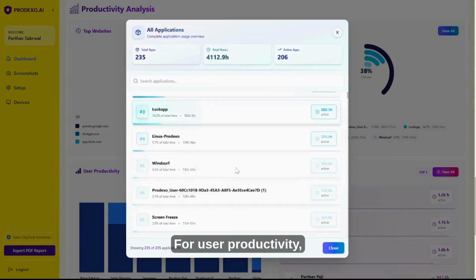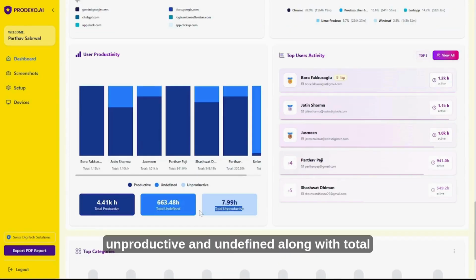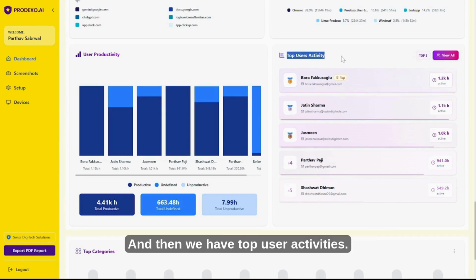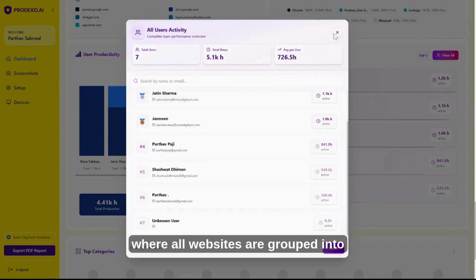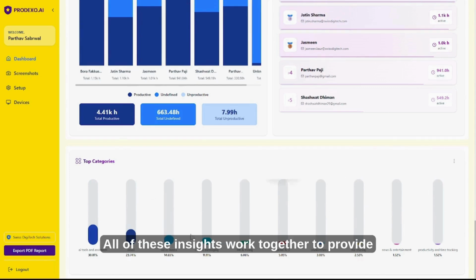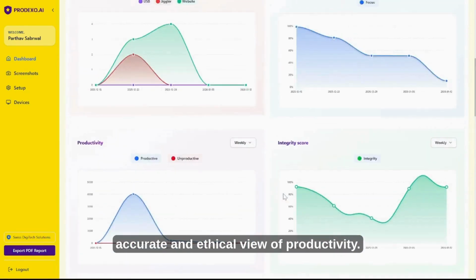For user productivity, activity is clearly categorized into productive, unproductive, and undefined, along with total hours. And then we have top user activities, highlighted with the top 5 users based on active working hours. And finally, top categories, where all websites are grouped into meaningful categories, making browser behavior easy to understand. All of these insights work together to provide a complete, accurate, and ethical view of productivity.